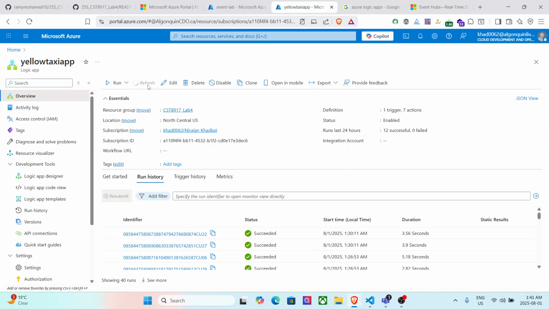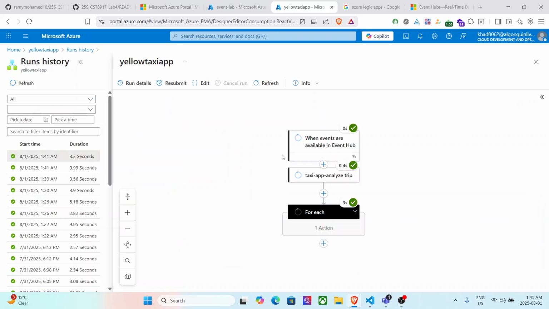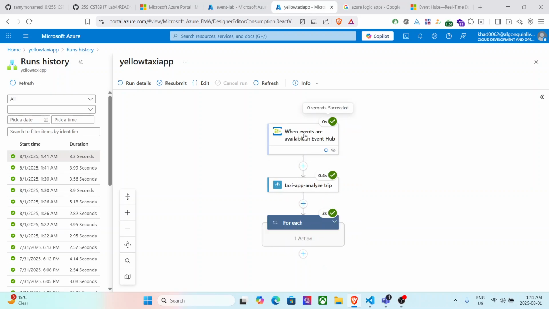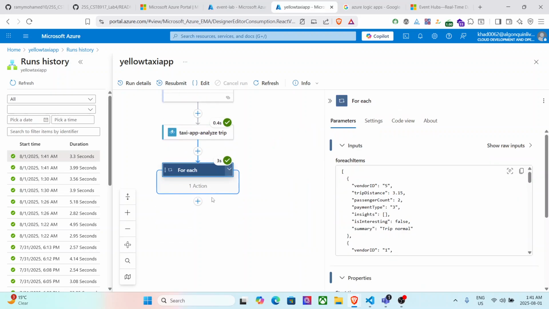let's refresh. Here it says successfully succeeded. It's 141, and it took only 3.6 seconds. Here you see, whenever the data is sent to the event hub, this will be executed and the condition will check for everything.